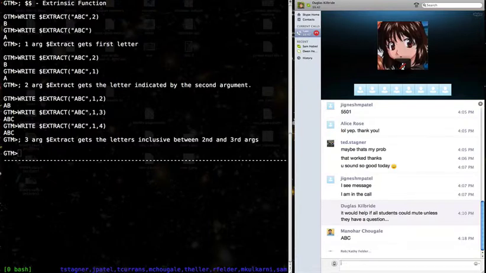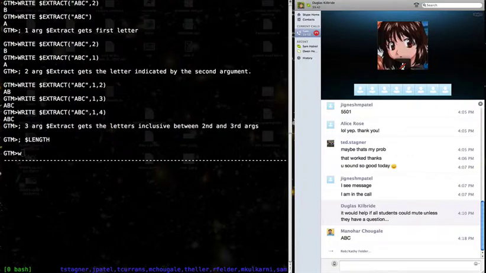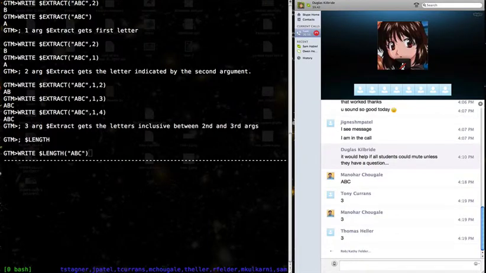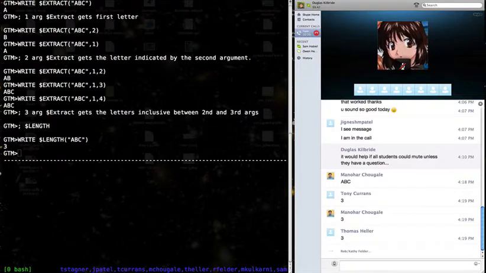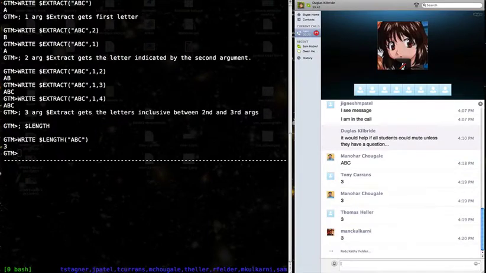So the command to get the length of a string, and it's a very popular command in MUMPS, we use it all the time, is called $length. So who wants to tell me or guess what this one is going to be? Yep, that's correct. So that's easy.